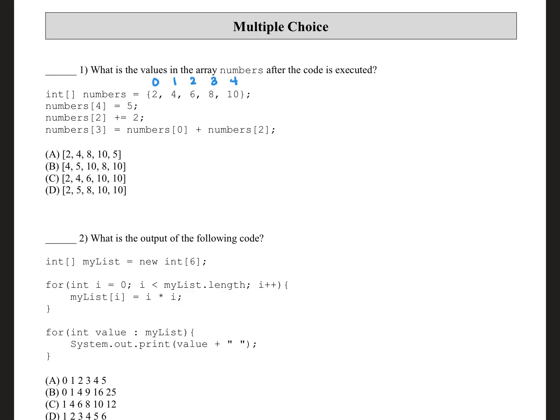So numbers at position 4 is now going to become 5. And then we have numbers at position 2. We're going to add 2 to it. And then here at numbers at position 3, we're going to take numbers at position 0, which is 2, and then add it together with numbers at position 2, which is now 8. So this gives us 10, and that goes into position 3. So our array has become 2, 4, 8, 10, 5, which is A.